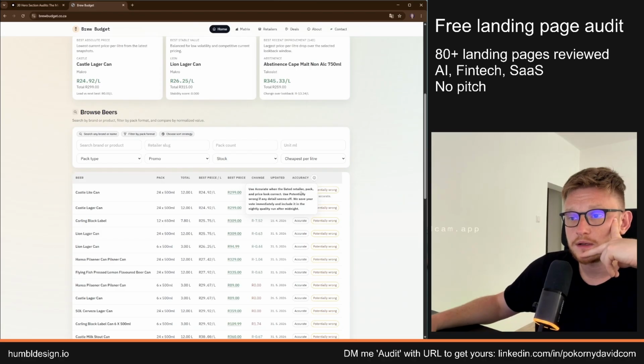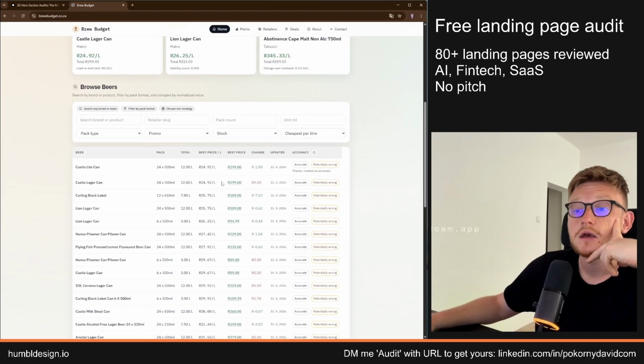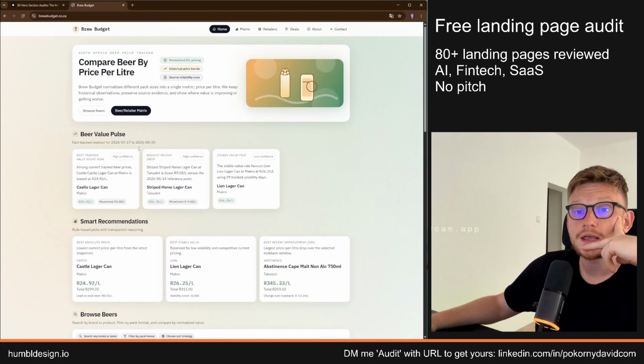Use accurate when the listed retailer pack and price looks correct. Use potentially wrong if any detail seems off. We save your vote immediately and include it in the nightly quality run after midnight. Oh, I see. So people review these prices. We need to have that somewhere.